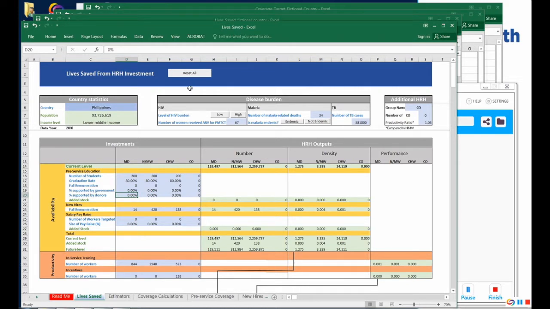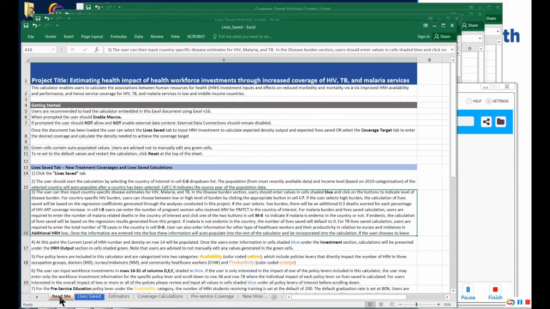The Lives Saved file answers the question, how could health workforce investments in my country translate into lives saved due to increased treatment coverage for HIV, tuberculosis, and malaria? After you open the Lives Saved tool, note that there are many tabs contained in the tool. The red README tab contains the full set of instructions for using the tool. Reading the full contents of the README tab is encouraged before using the Lives Saved tab.